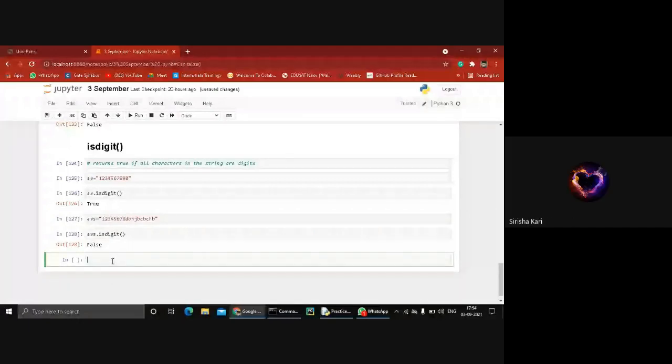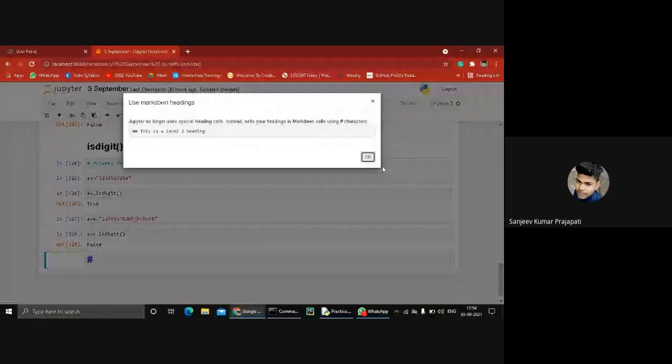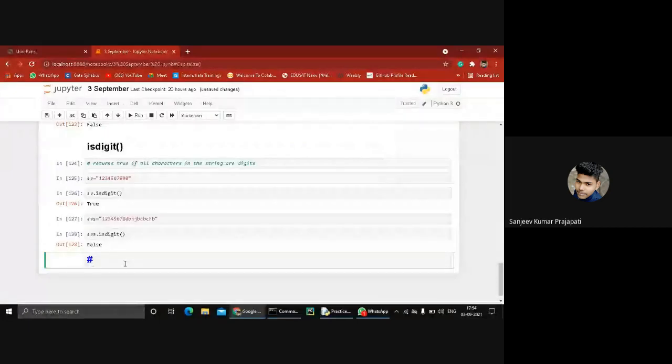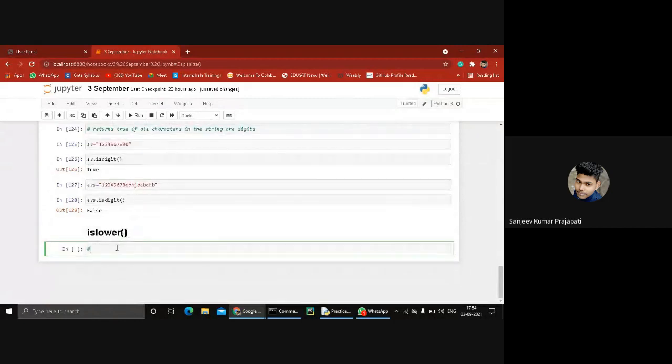Yes, sir. Okay. So the next method is islower. The islower function returns true if all characters in the string are lowercase.